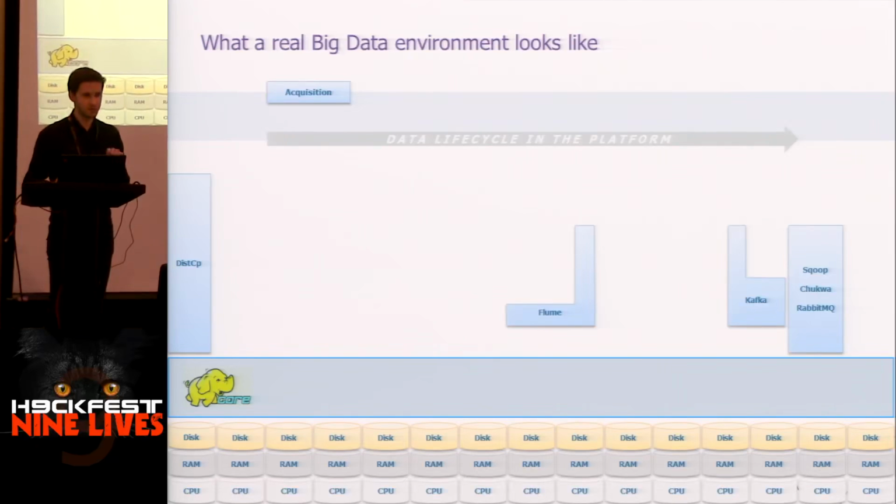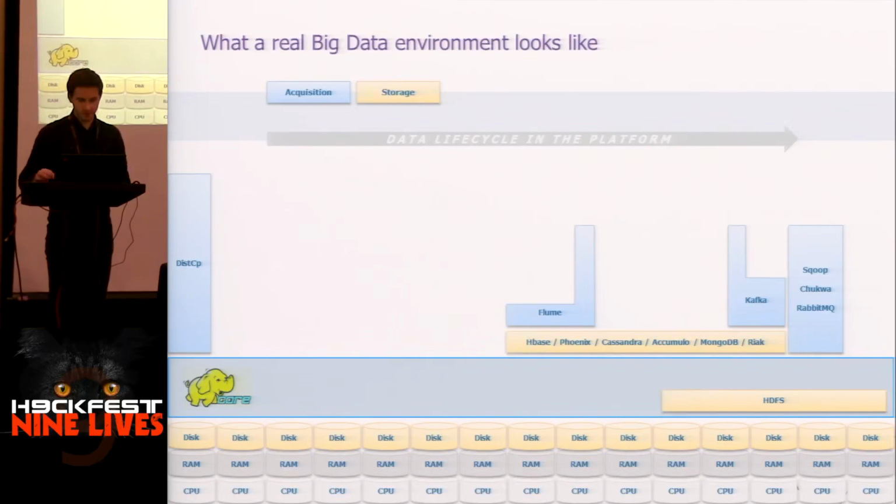Maybe for you today, Apache is just a web server. For me, Apache is the main provider of big data stuff and open source technologies. So you have different modules like Flume, Kafka. Kafka is a renowned module for acquisition. Sqoop again. Then you have storage.